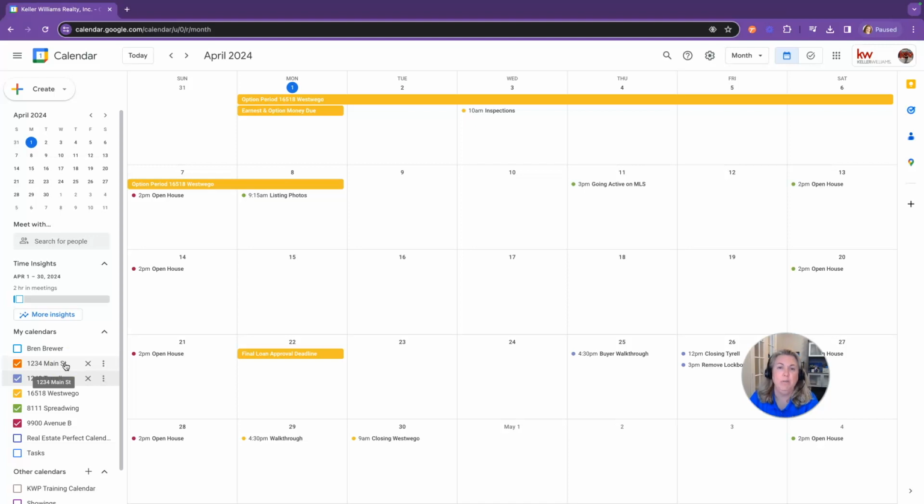It's also going to be good for when you get all the dates on here from all of your transactions, from the entire transaction, then you can share this complete calendar with your clients. So I like to do that. You can see this Westwego. It's already got stuff on here and it's ready to go.